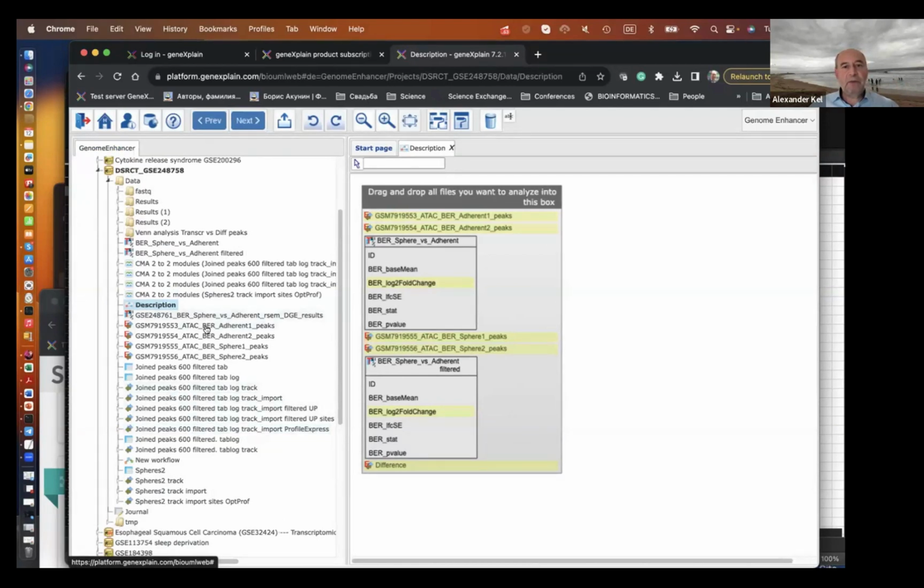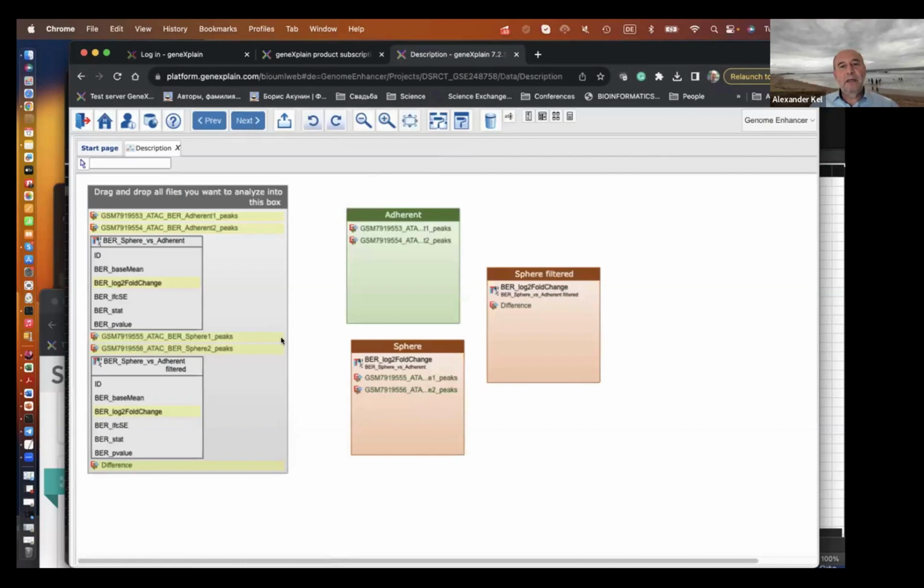So you see here, these are the peaks, PIC files, and this is the expression data file. Basically, you have to drag and drop them here in this gray box. I already did. And when you have them in the gray box, you click next. Now you can specify what types of data you have. Here we have spheric cells, and we have adherent cells, so the flat cells.